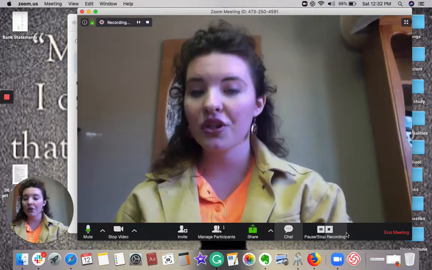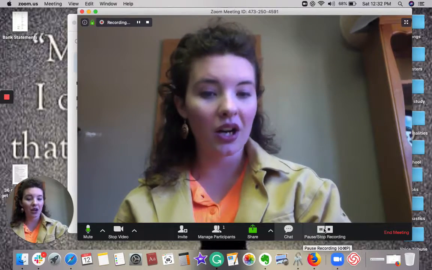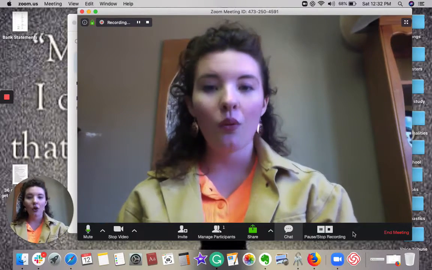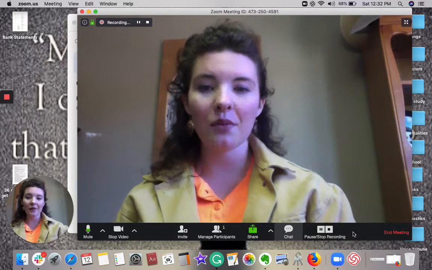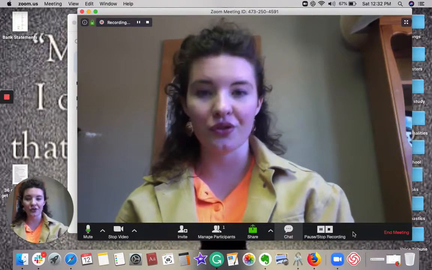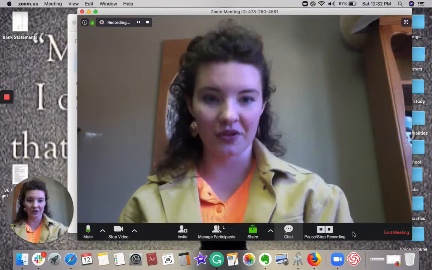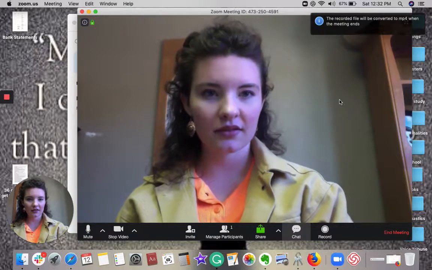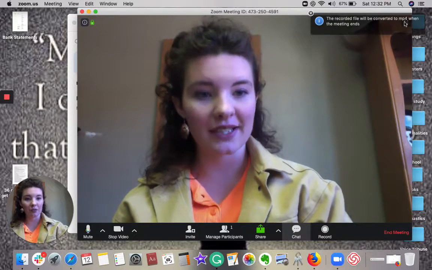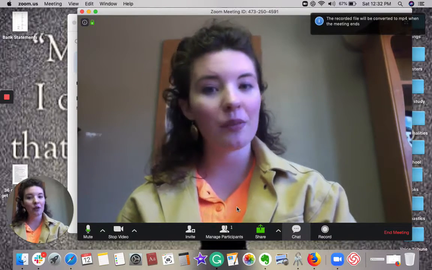You simply push the record button. It gives you the option to pause or to stop. Once you have stopped this recording, it will be saved onto your Zoom app and to your computer. Right here it says that the file will be saved, and I will be able to look at it at a later date.